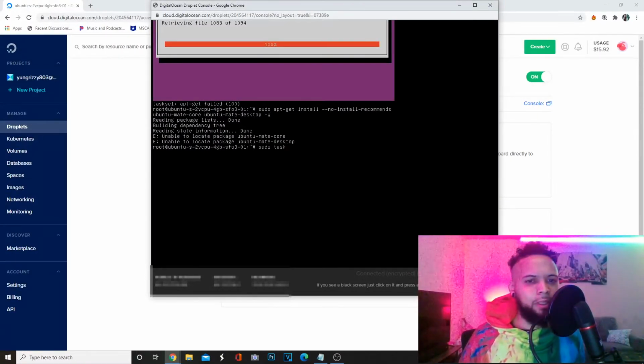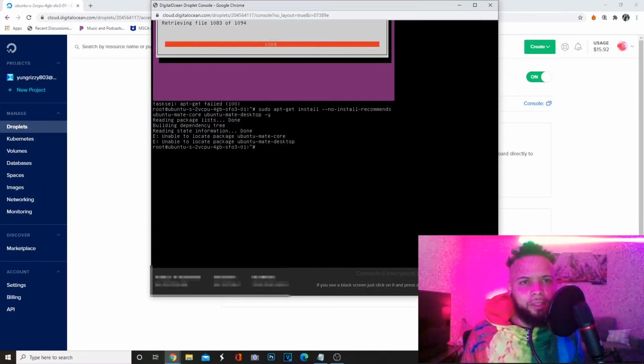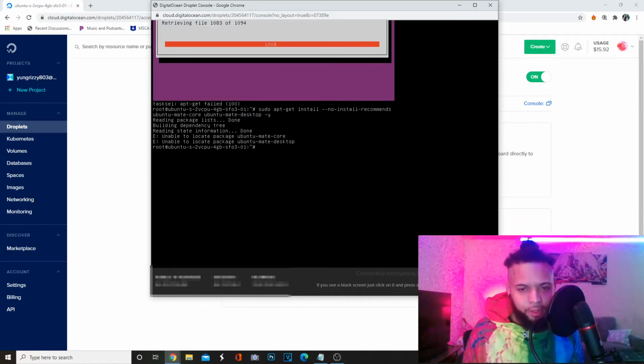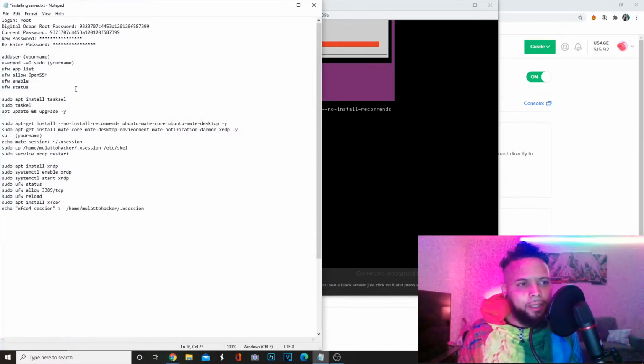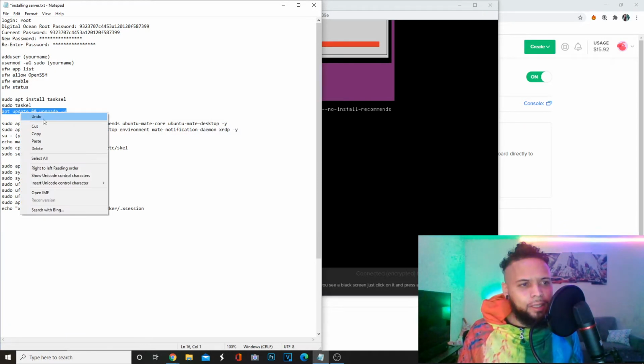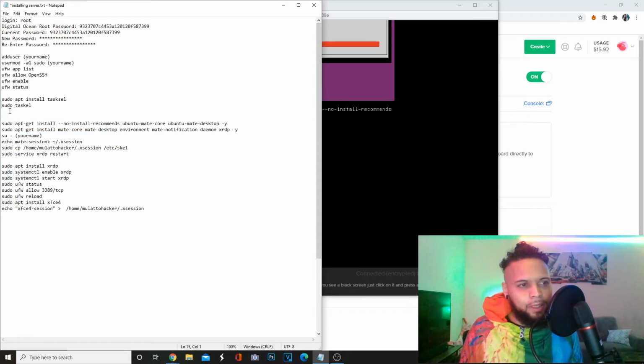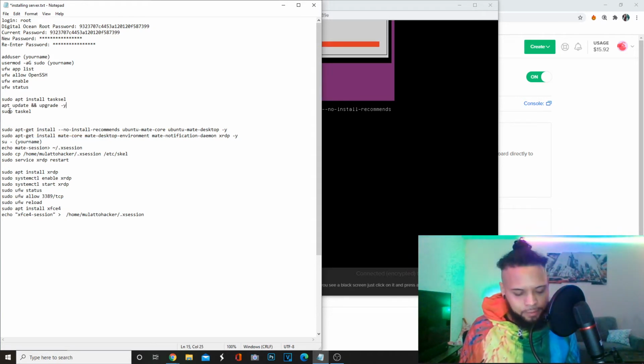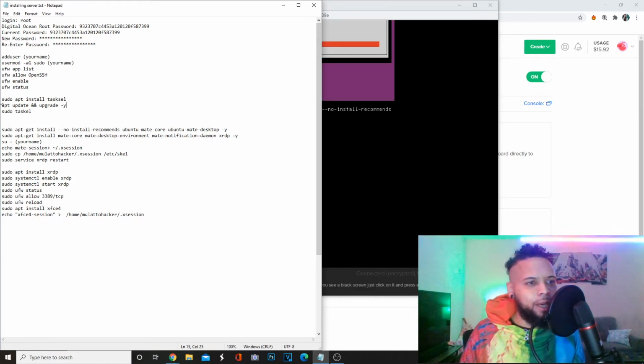Okay guys, so I do apologize. While I was trying to install, this didn't work. As you can see, it said it failed. So what you have to do after we did this command for sudo apt install tasksel, actually let me fix this. I'm gonna save this for my reference, and I'm gonna put it in the description as well. So you wanna make sure after you do sudo apt install tasksel, do an apt update and an upgrade -y.